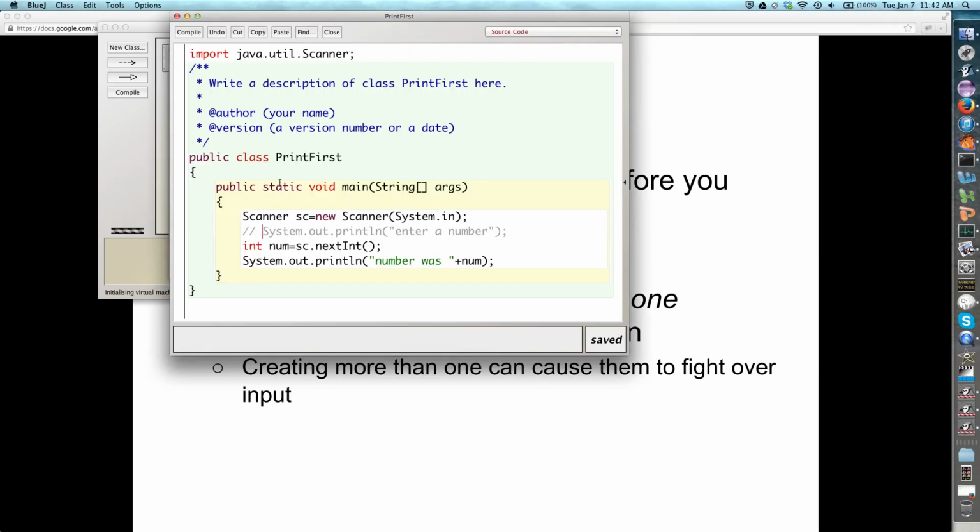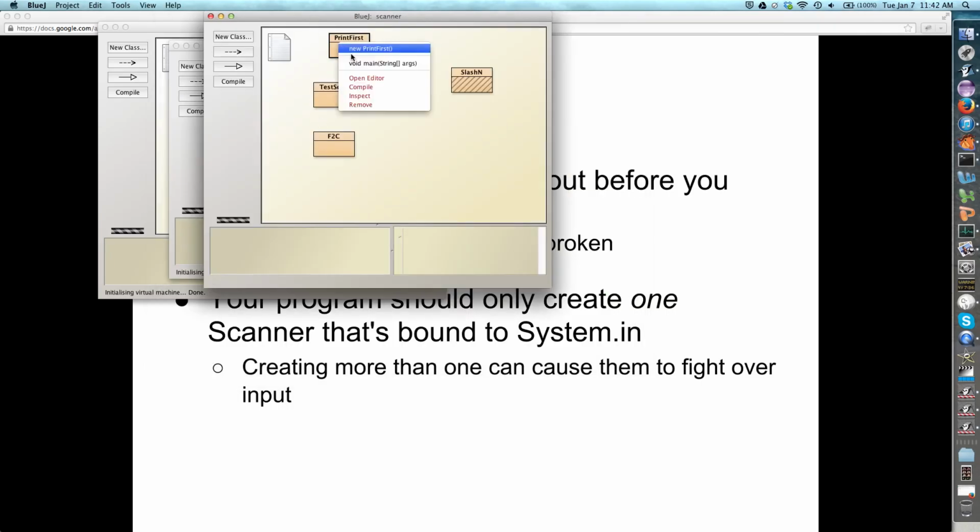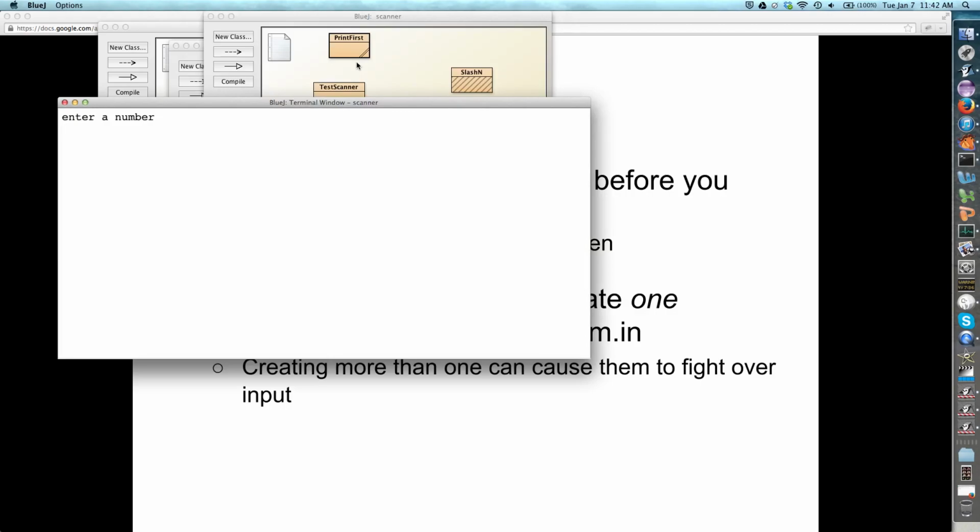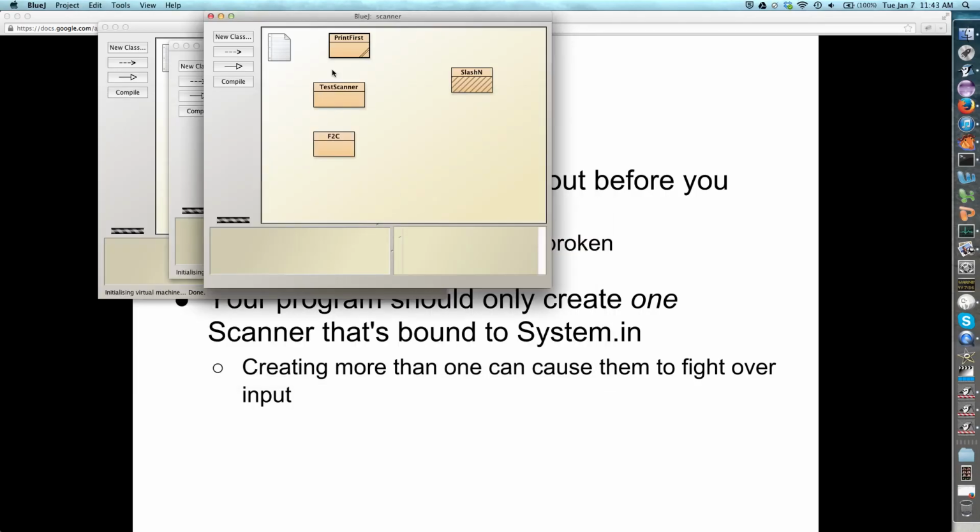Now, if you note over here, if we were to put this print line in and then run this again, enter a number, 76, bam. Everything works fine. I'm going to hit Control K or Apple K on my Apple Mac to go ahead and clear this screen and then close it.